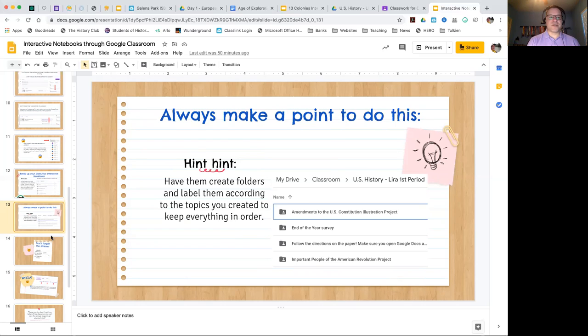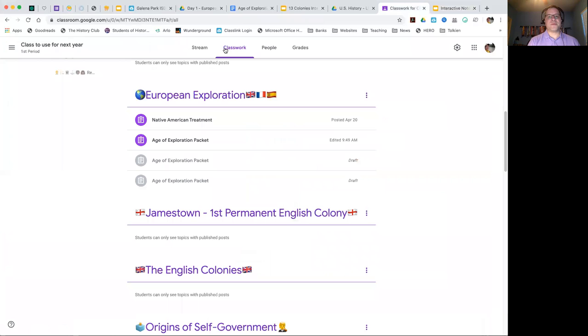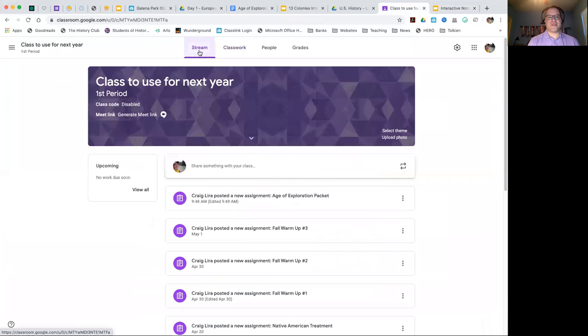The next thing I want to show you is the stream. Where do you find the stream? The stream is right up in the front right here where it says stream. When you look, there's a place called upcoming. This is where you want to teach your kids that when you post something, the due date is going to show right here. They have a due date.